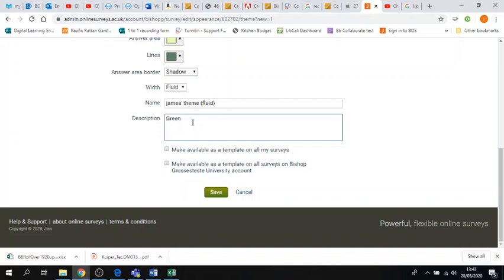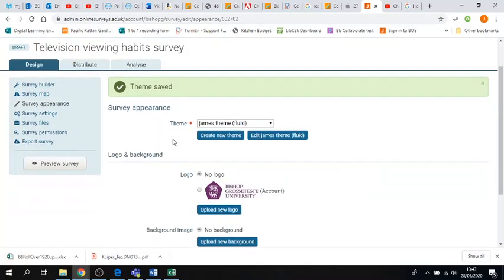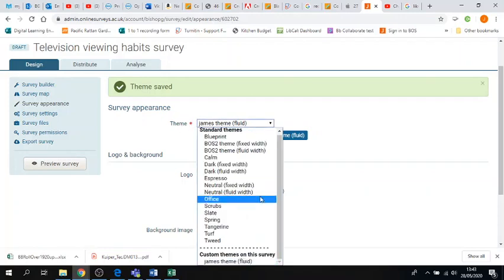Description would contain a little bit more information than that typically, and I want to make this available for any survey that I build within Jisc Online Surveys. So I'm going to tick this box here, and I'm going to save it. And now, as I'm taken back to the survey appearance section within the design tab, you'll see that my theme has changed to James's theme, fluid, which is the new theme I've just created.